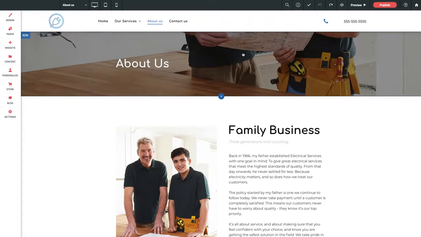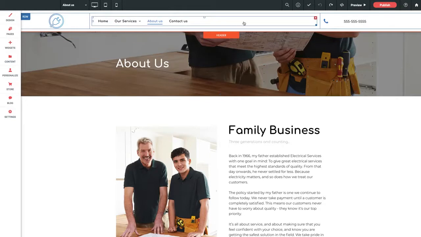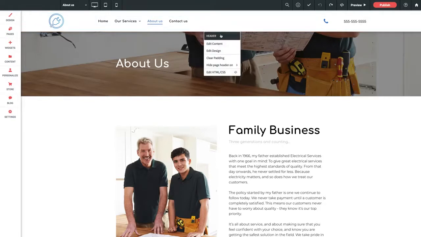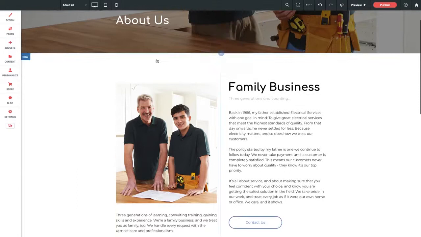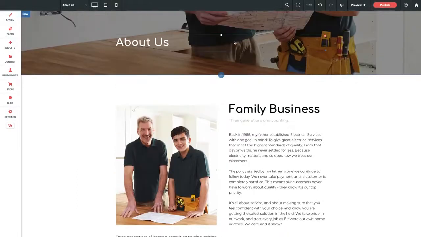Now, if you don't want any page to show the header, hover your mouse over it like so. Click on the header prompt. Right here we have hide header. So we can hide it on any of the devices here. So let's hide it on the desktop. You can see that the header disappears like so. Now if you want to bring it back later, no problem.